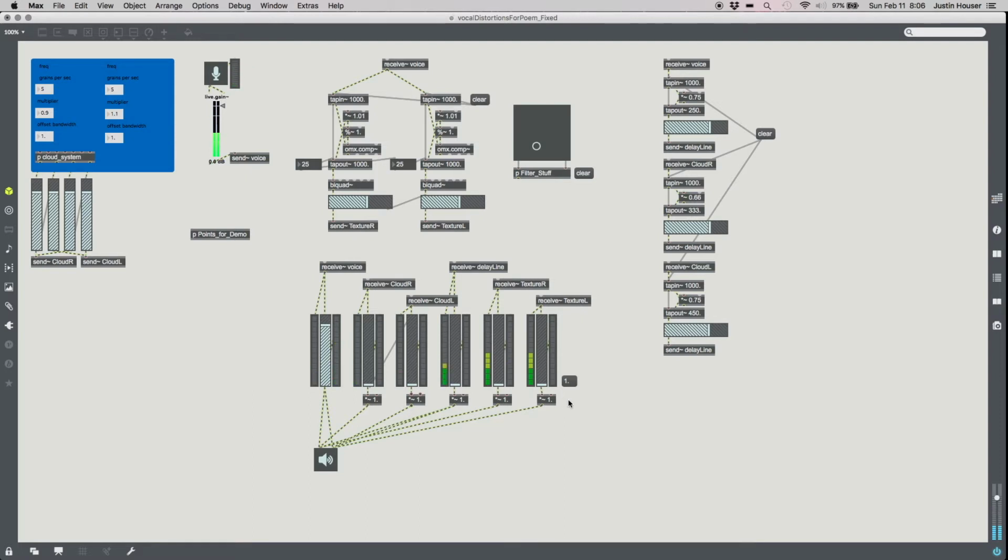So the first distortion I want to talk about is this cloud system. What that is going to do is it records a short buffer of my voice and then randomly plays it back based on a low frequency oscillator. It also distorts the playback by changing the pitch very slightly.